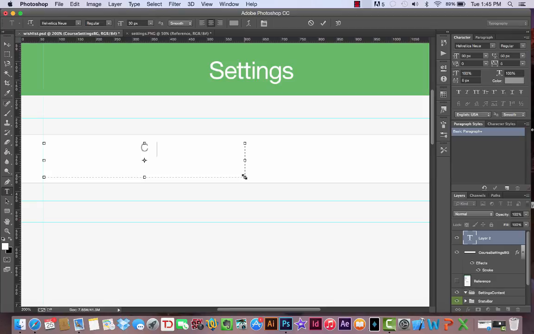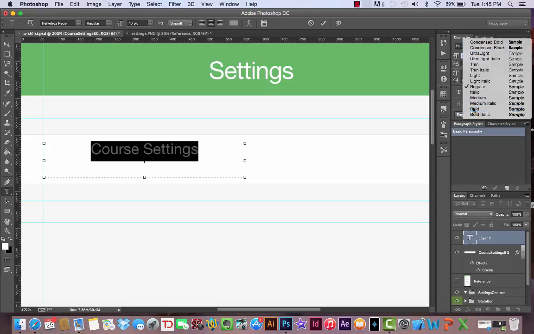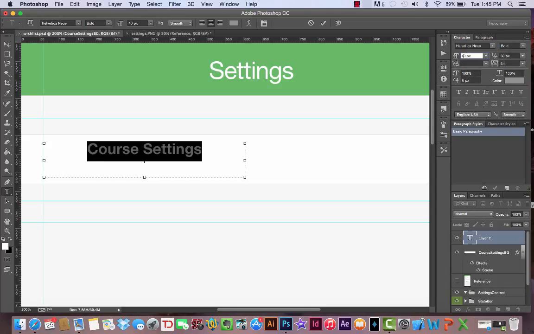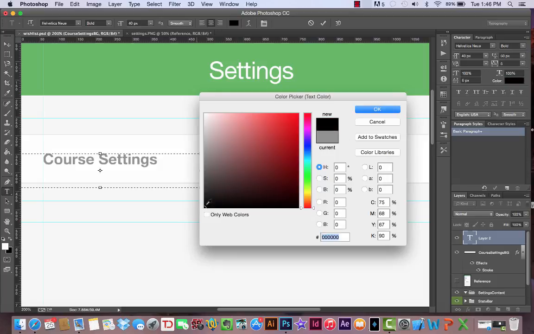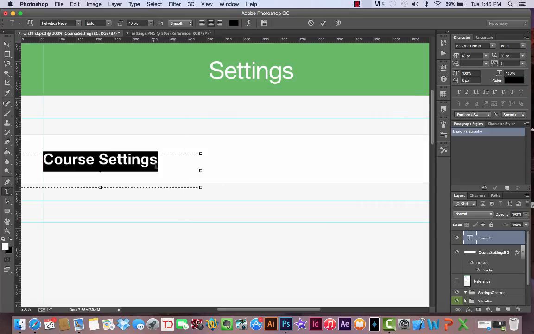and write course settings. Let's make this text a little bit bigger. Do 40 pixels and change the font to bold. Okay, that looks pretty good. Make sure it's touching right up against this blue guide and that it's in the center. And let's just change the color to the black, dark black, because that's the color it is.